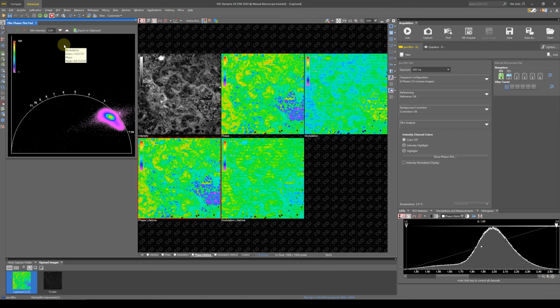Another possibility with this phasor plot is the feedback of these values in the phasor plot itself, which are given by the combination of the pixel values of modulation index and phase angle, because both of these values define a vector where the distance to the origin is defined by the modulation index and the angle towards the x-axis is the phase angle. The parameter on the unity circle is the lifetime.